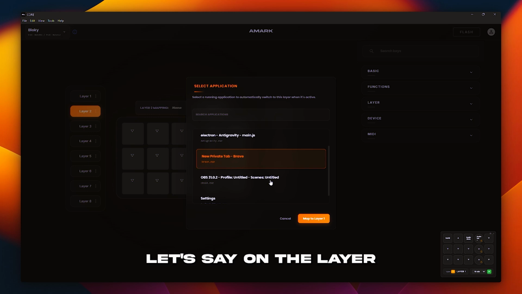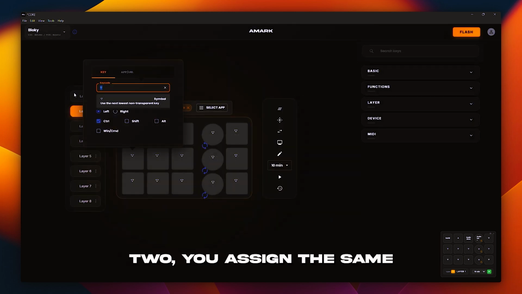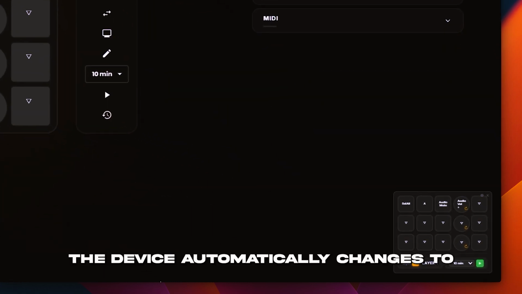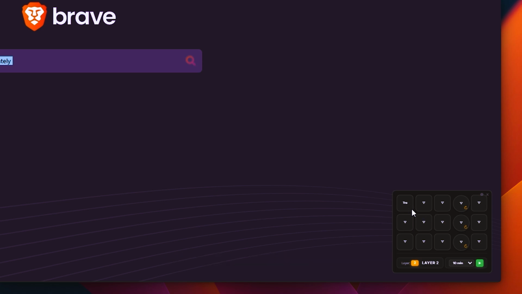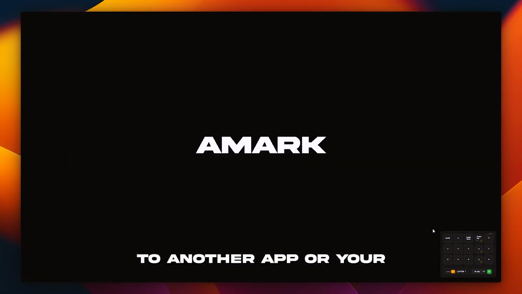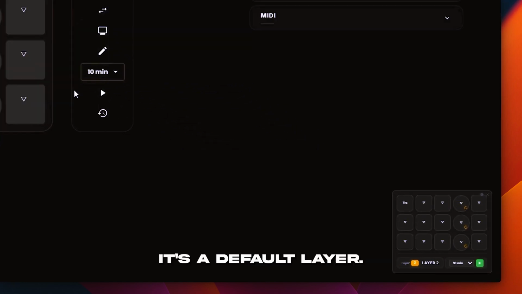Let's say on layer number 1, your button is set to Control A, and on layer number 2, you assign the same button to Control D. When you switch to Brave, the device automatically changes to layer number 2, so now the button will open a new tab instead. And the moment you switch to another app or your desktop, it goes back to layer number 1 automatically because it's the default layer.